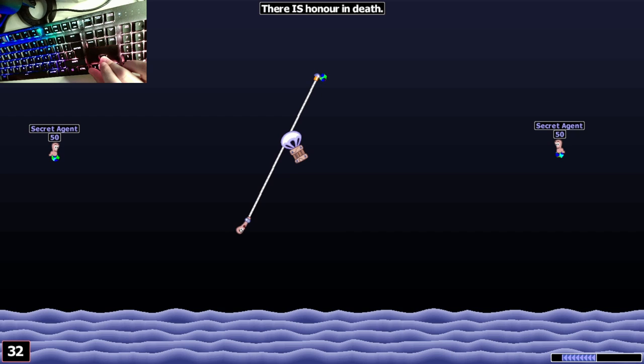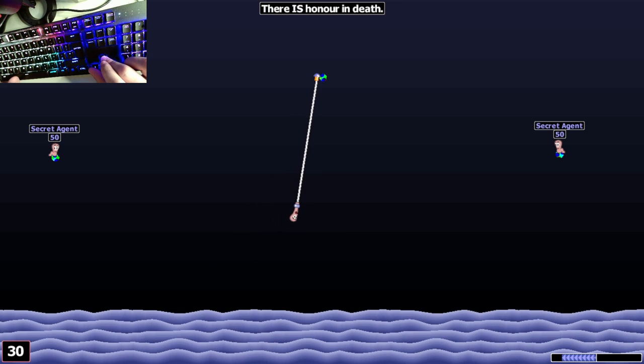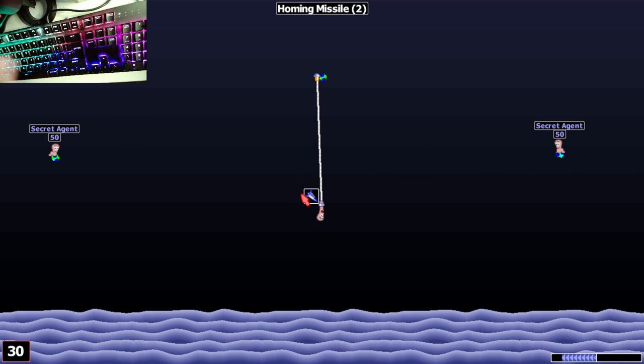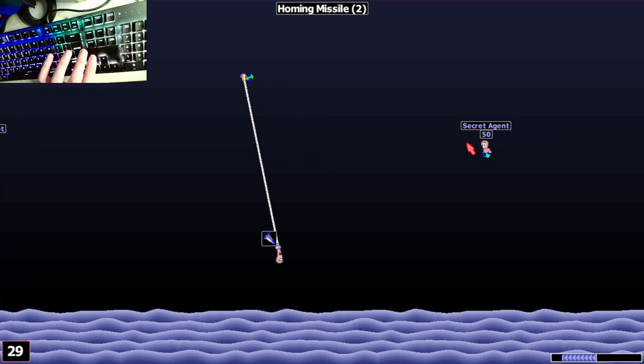For this one, you just want to, again, go kind of against the direction of the crate, so you want to hold up and left for this one instead of up and right. And there you have now grabbed the homing missiles. And then to finish off this mission, what you need to do is just hit the F1 hotkey to select your homing missile. And then for the first one, I choose to go with the secret agent on the right here. Set your crosshair so that it is around about here.